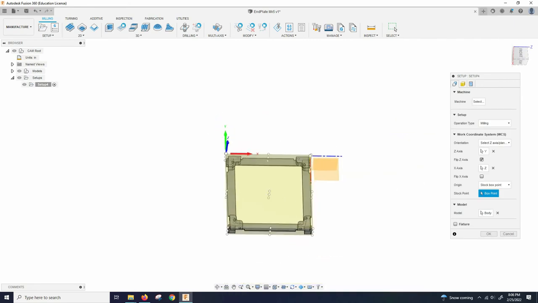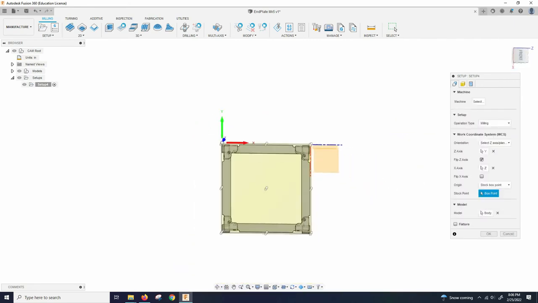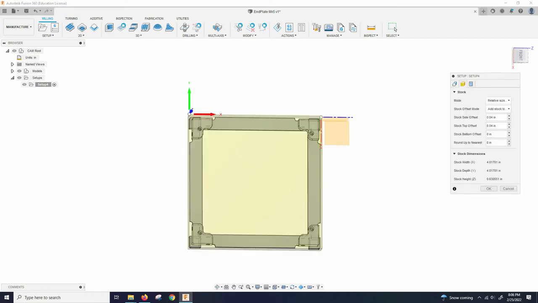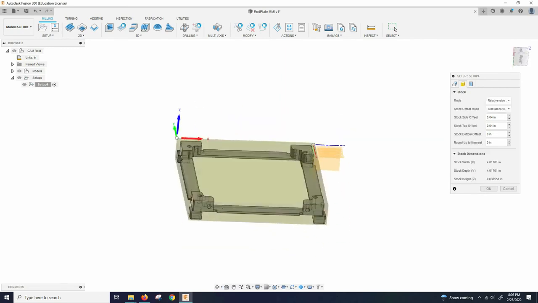And you have a lot fewer risks of crashing the tool into the thing. So I'm happy with my coordinate system, but I don't really like the stock material. The stock material just does a relative size. It's going to pick a random size for you.